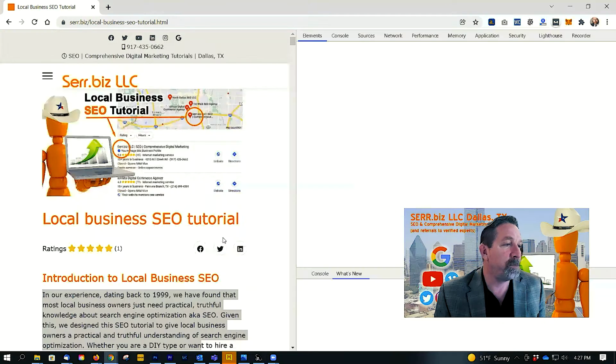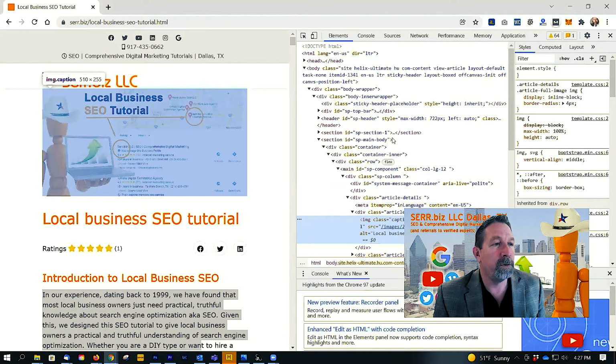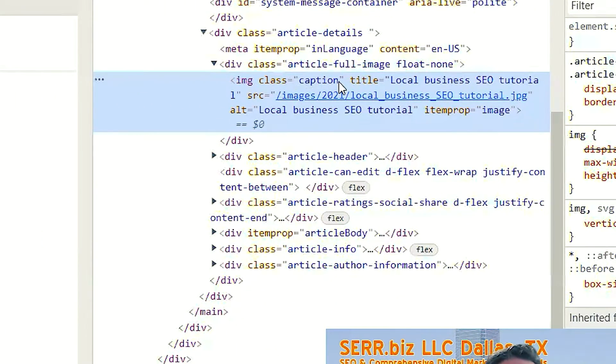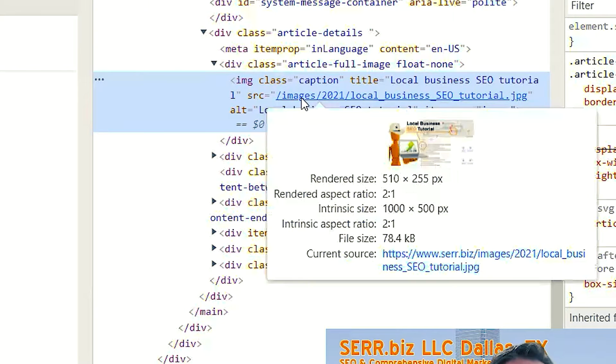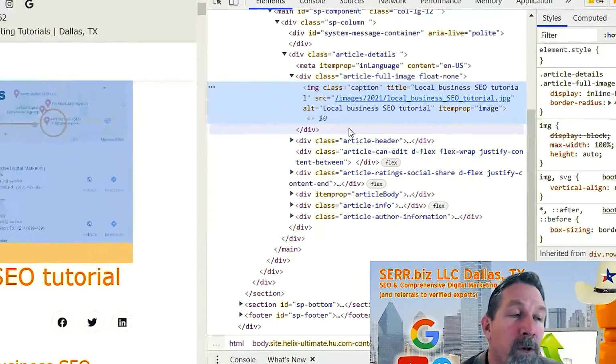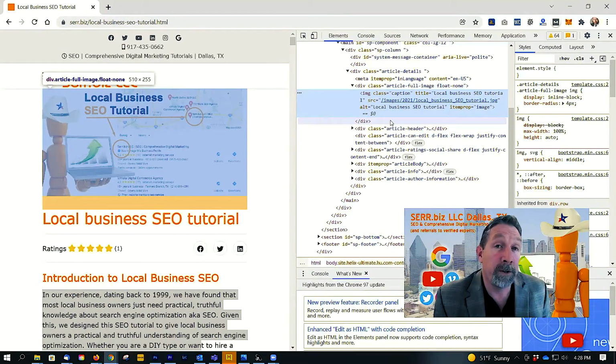So I'm going to right click, inspect, and over here in the code, let's bring it up so you can see it. Here's the code. It says image, class is caption, title right here, local business SEO tutorial, the source. Now Google can read this URL. It can read local business SEO tutorial, and that does help towards your search engine optimization. And then of course we have an alt tag, which is a repeat of the title, local business SEO tutorial. And then we have the item property telling Google it's an image. But that's all Google can understand about it in the basic crawler that they use.